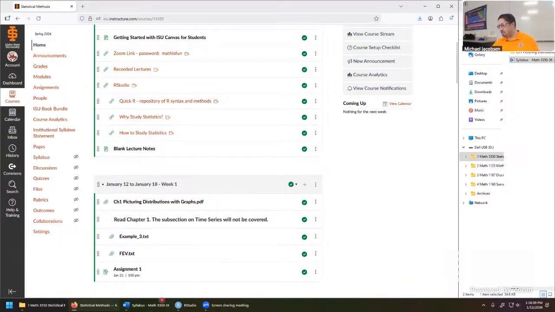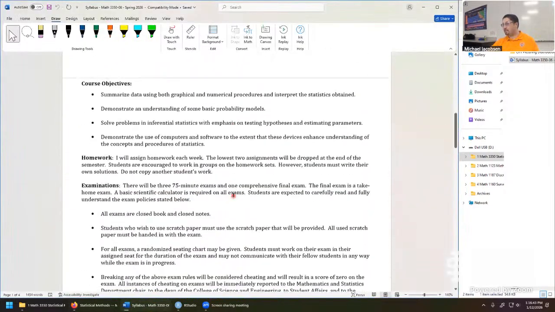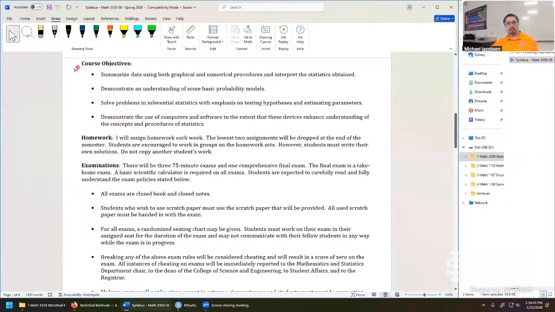Okay, so back to the syllabus. Let's just scroll through this real quick. Well, I'll leave the objectives for you to read through. These make a lot more sense once you've already gone through the class. As far as homework goes, I say I assign homework each week, but really the homework assignments are going to be relative to each chapter.